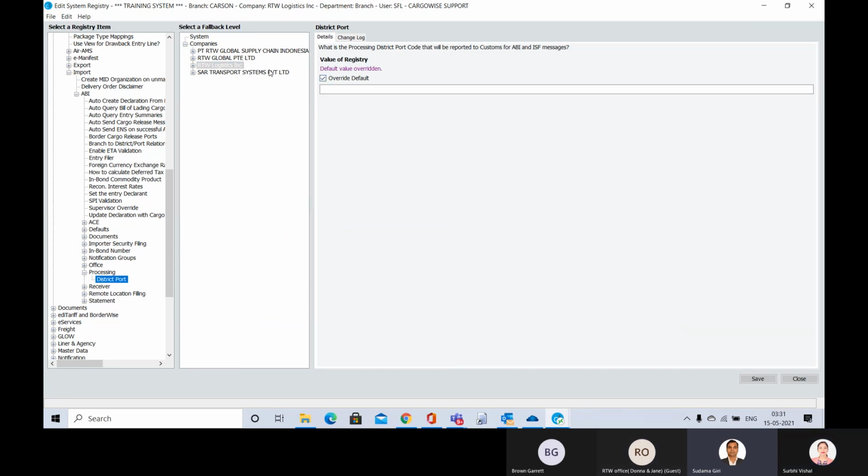Usually the client provides these details. So we have to put the district port value over here. Yes, the district port code.